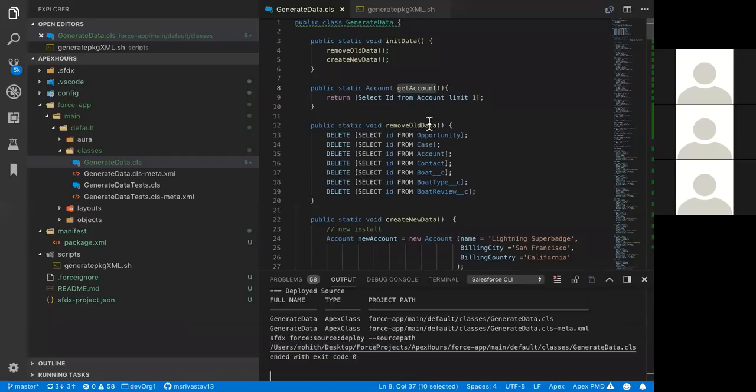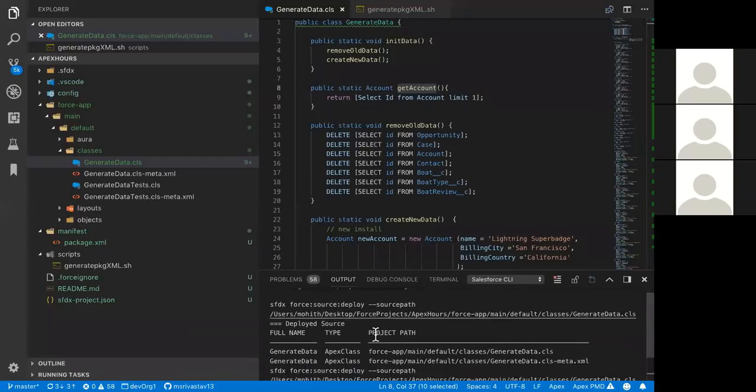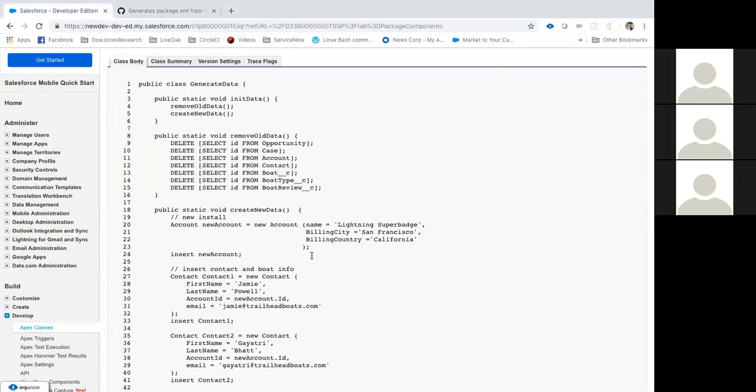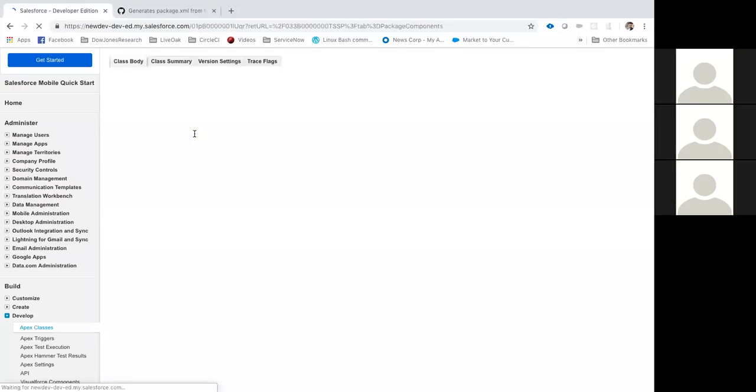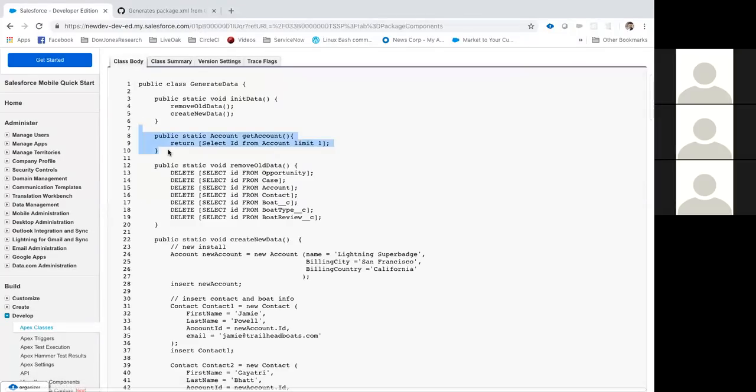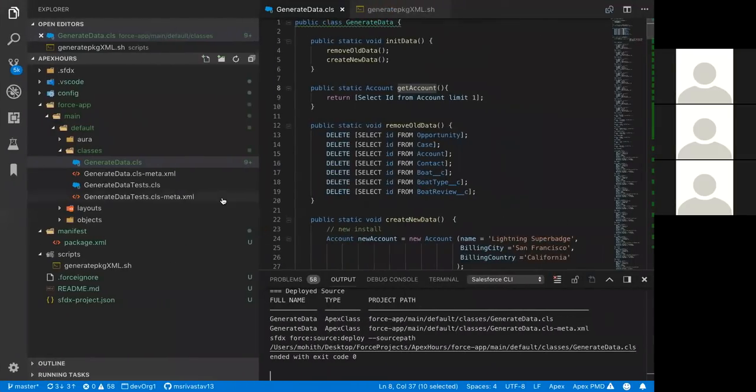If I make some mistake, it would have told me the error in this output panel. But when I refresh it, I would see this. There you go, the new method that I added. It's there. Similarly, you can create a bunch of Lightning components, Apex classes, whatnot.